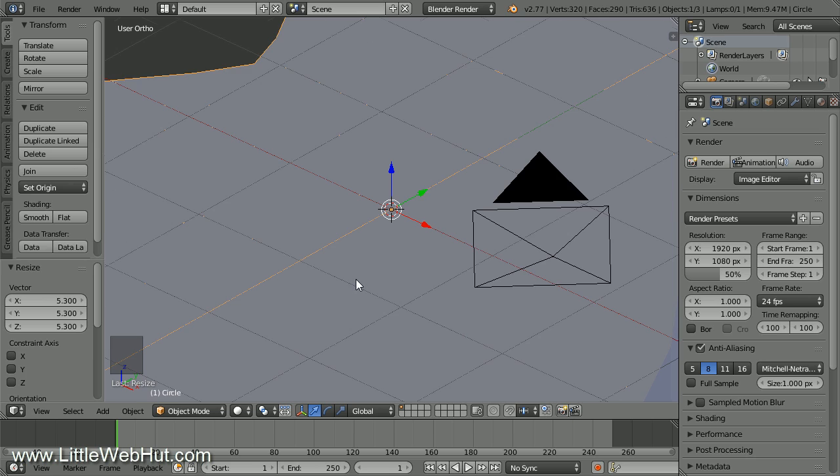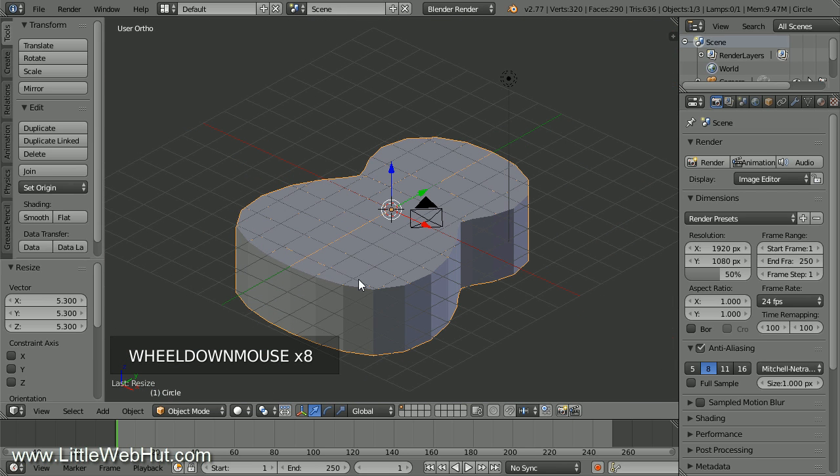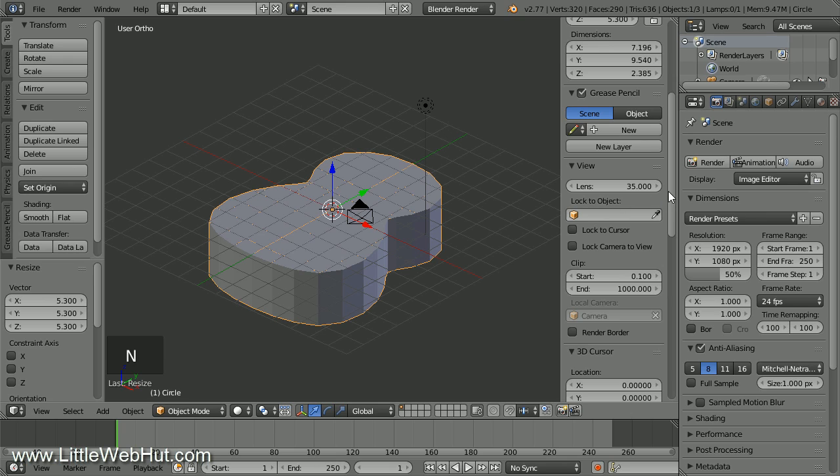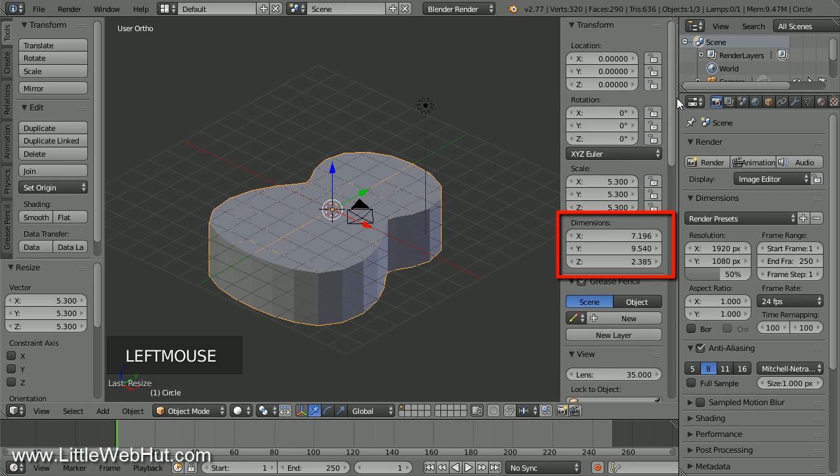At this size, one Blender unit equals 1 inch. To see this, press N to open the Properties panel. These dimensions now represent the object in inches.